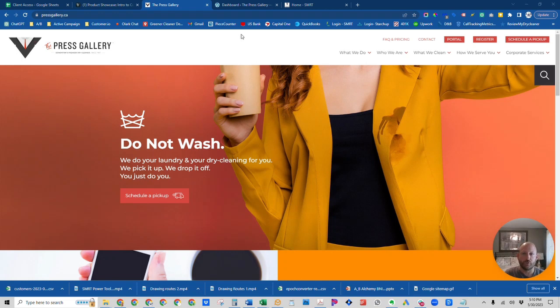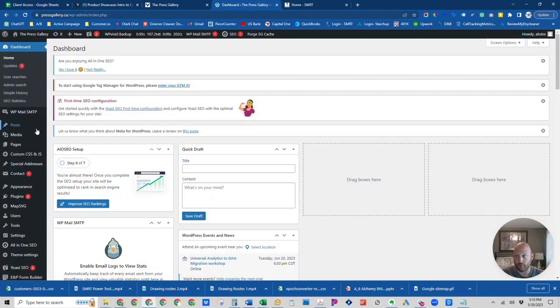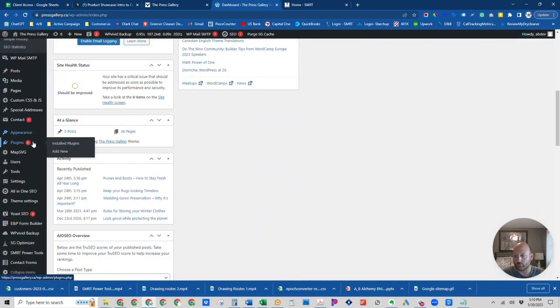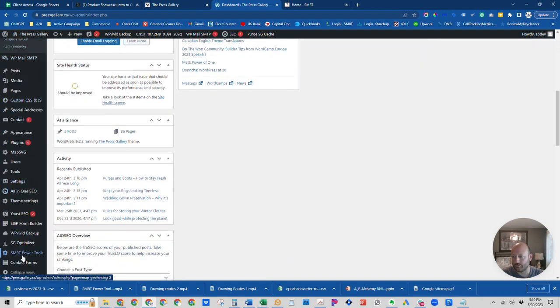The first thing I'm going to show you is the back end of your site and a brief view of what the plugin looks like on the back end. There's going to be a much more detailed video that follows, where I'll show you exactly how to edit all the routes that are in here. So this is the back end of your Press Gallery website. We're going to scroll on the left side until we find the Smart Power Tools, and I'll show you that we have one test route set up.